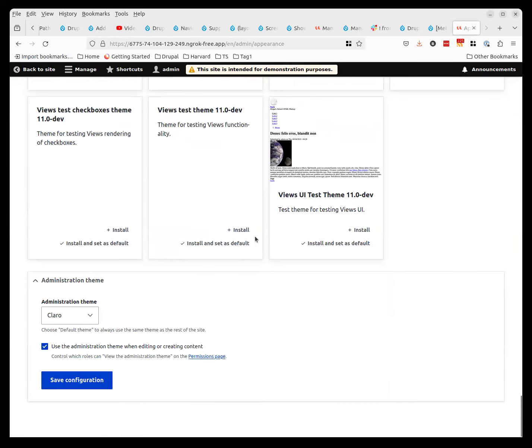And then at the bottom, there's a section to select the administration theme and an option to use that theme when editing or creating content. So this is long and confusing. Again, this particular one is more long than typical. Where should we start?